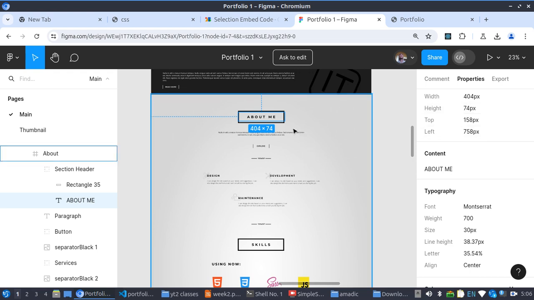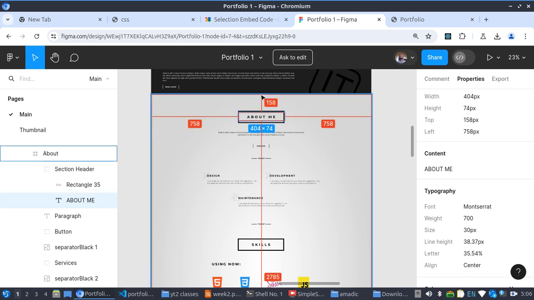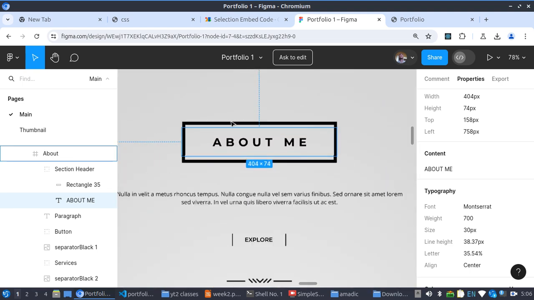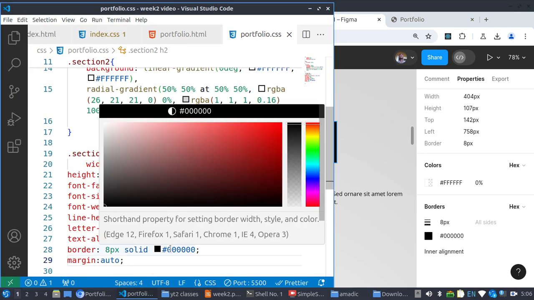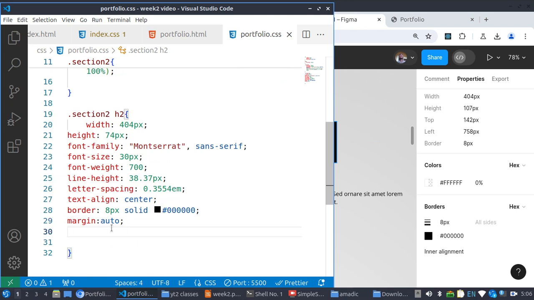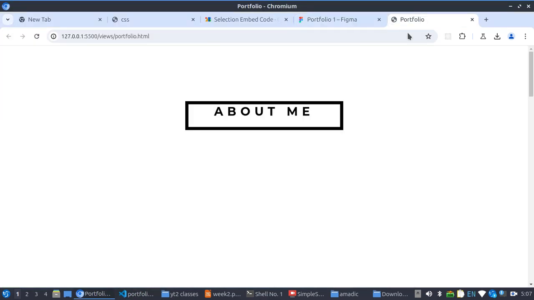Okay, so the next thing we want to do is this. We want to get the position between this and this. So remember that is not correct. So let's zoom in a little. Put the focus here. Zoom up. Hold your Alt, and that is 142 pixels. So to do that, I will now have a margin top of 142 pixels. So if I save that and go to my browser, I'll have this.